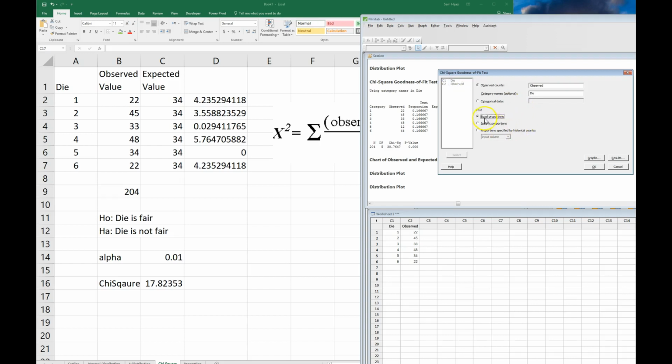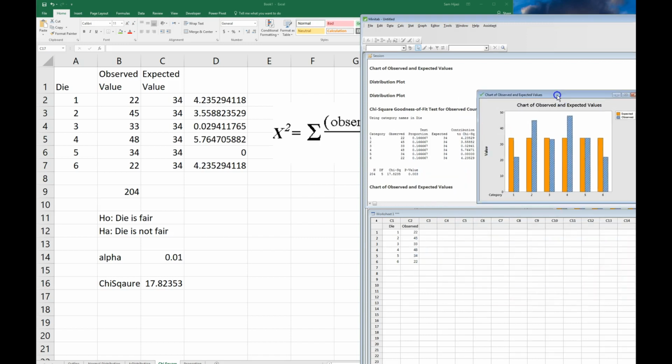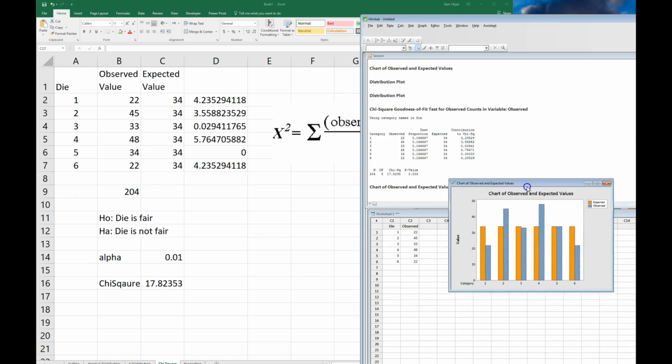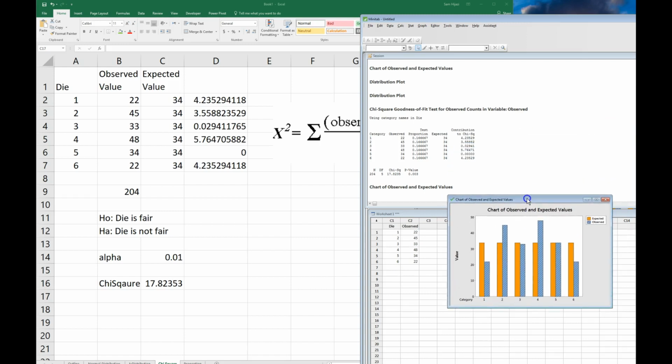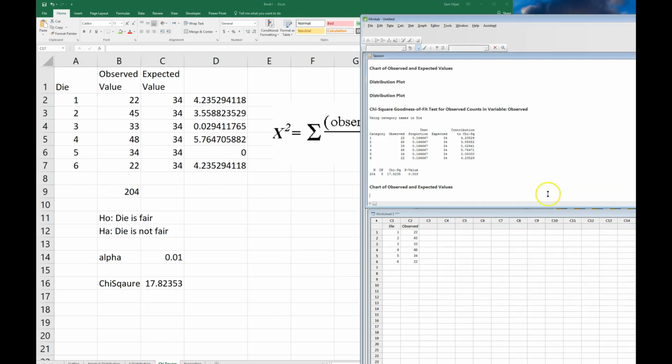I'll put it there. It's equal proportion. That's exactly what I want. The result is displayed for everything, and I'm going to go ahead and click OK, which is very nice. It shows you basically the chart. You notice that all the expected values are the same. The difference is really in the observed value. So I'm going to get rid of the graph and close it.